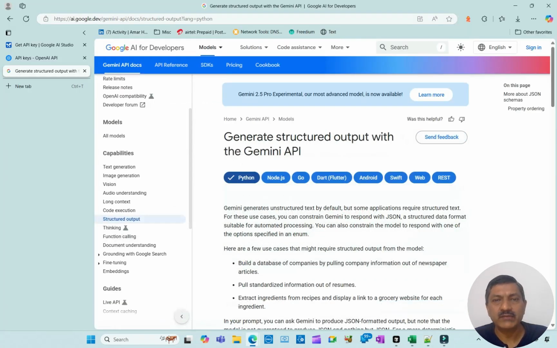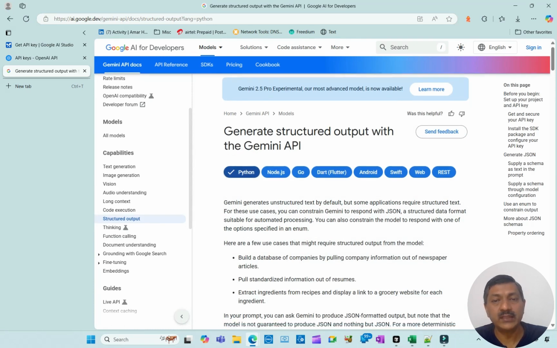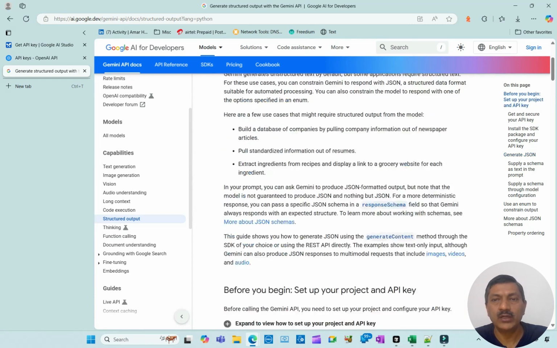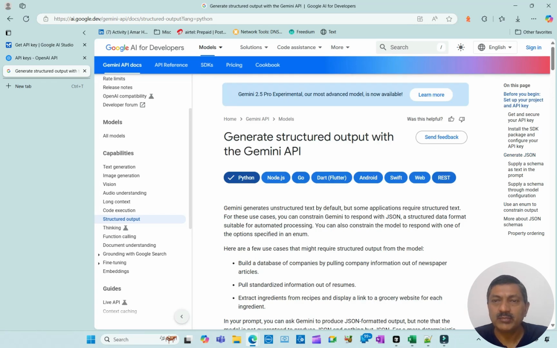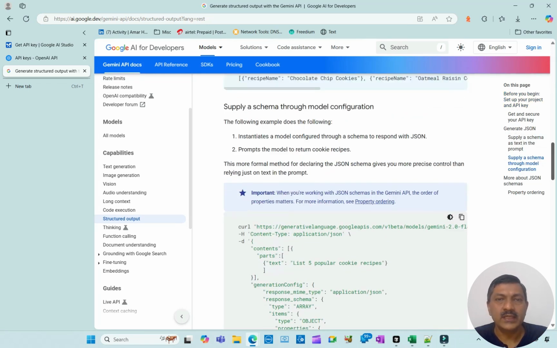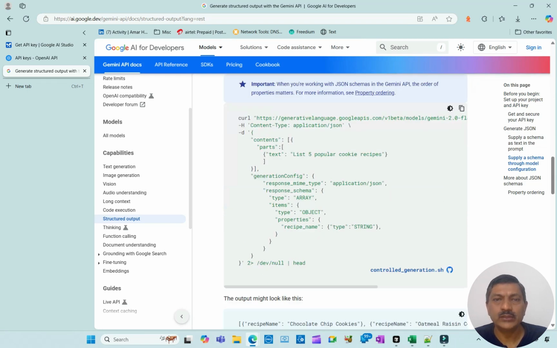In the API docs, you have the structured output, and keep in mind you have the option of using either the Python GenAI package from Google, or, as I generally prefer, the REST API, the direct API endpoint. Here it shows how to supply a schema through model configuration. You just copy this document and follow it. It is easier to share this document with an LLM or an AI coder along with your requirements, and then you get the code and test it out.